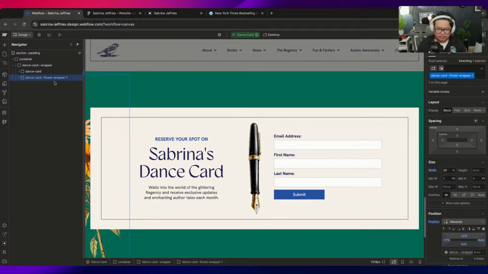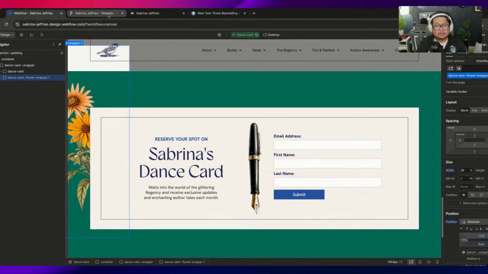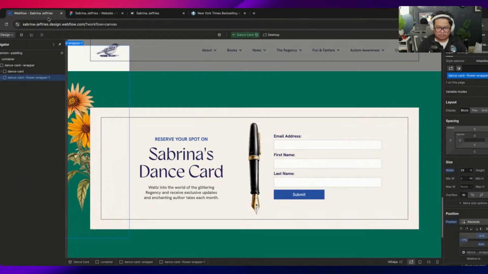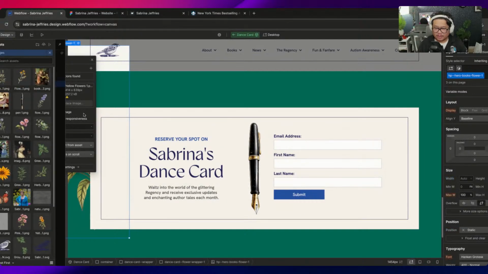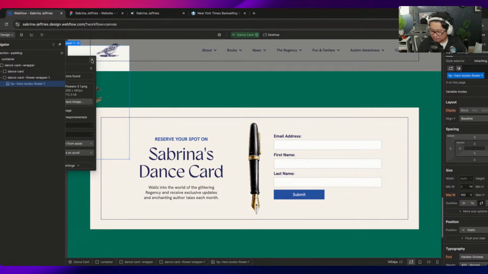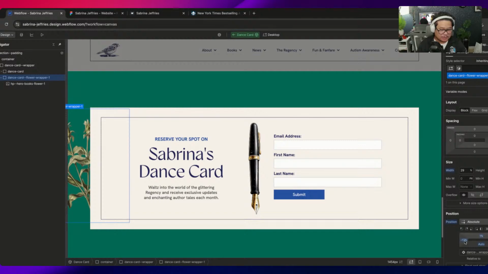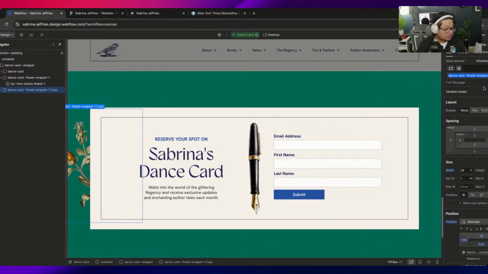So that can be z-index 1. Push that up a bit. Oh, wait. Did I use the wrong one? Oh, I didn't replace it yet. There we go. Just guessing like that. All right. Duplicate and do the next one.